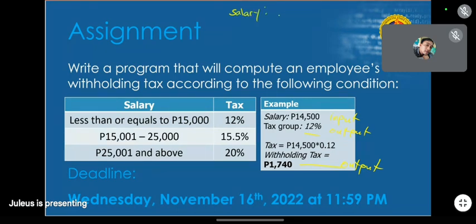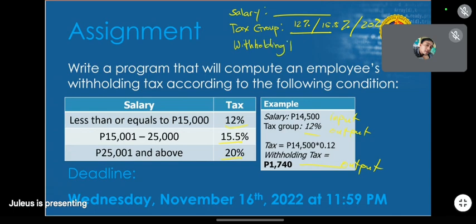Salary, and then enter the salary here, and then tax group. You don't enter it, but make sure it is output as either this, this, or this. So either 12% or 15.5% or 20%. And then lastly, withholding tax. Okay, how do you actually compute the withholding tax? You just multiply 14,500 times the tax group. And then that is the withholding tax. Do you have any question with the assignment?